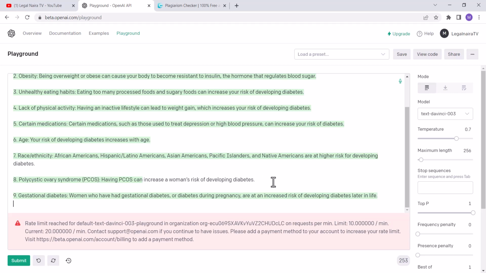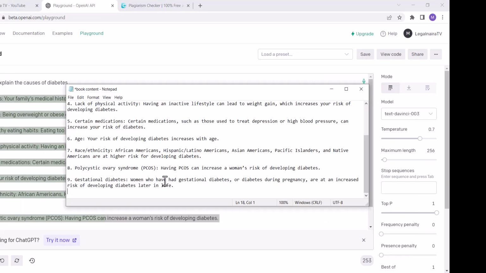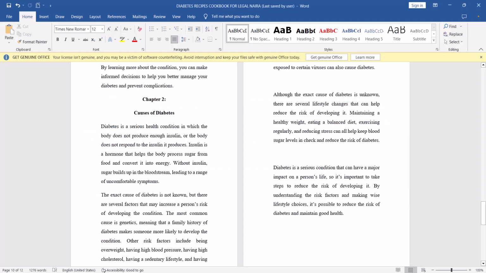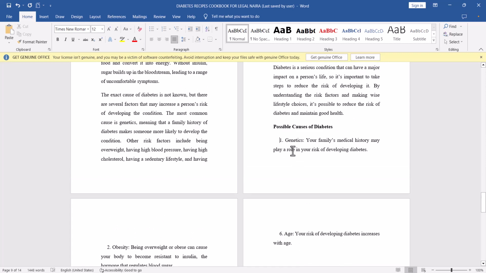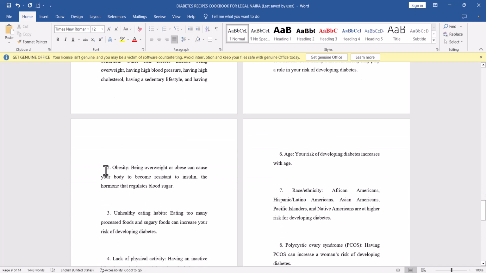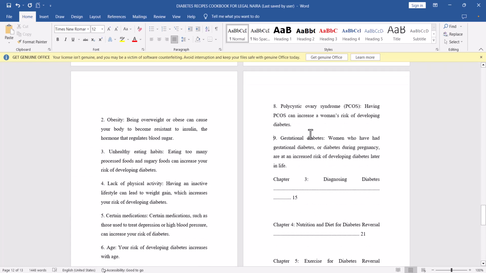So let's copy that. Copy, Control C, go to our notepad, paste it, Control V, Control C again, then we'll go to our documents and we'll say possible causes of diabetes. Then we paste. As you can see, it has listed everything for us, all the possible causes, 9 possible causes of diabetes. Now let's move to the next chapter, which says diagnosing diabetes.